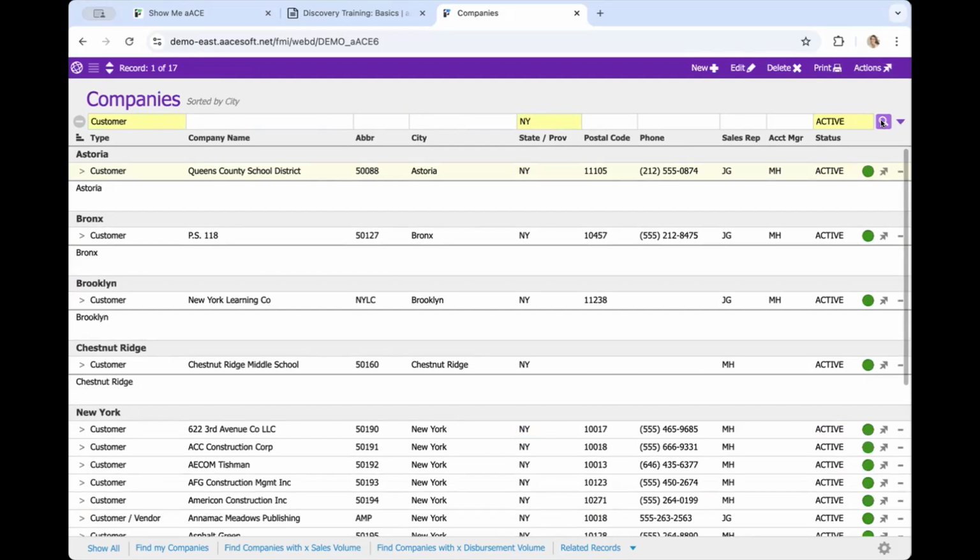And so adding criteria in one field does not replace criteria in another field. So something to just kind of make mention on. And then at the left side of the quick search bar, we have this button here that removes all the criteria in the quick search fields, but does not update the found sets. So something to just kind of be aware of.